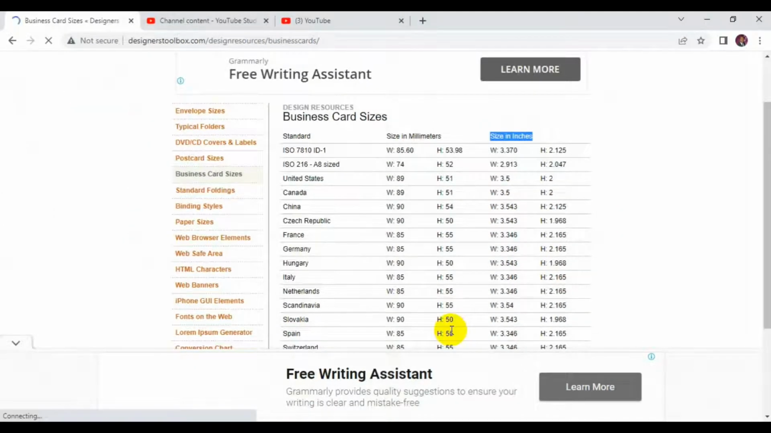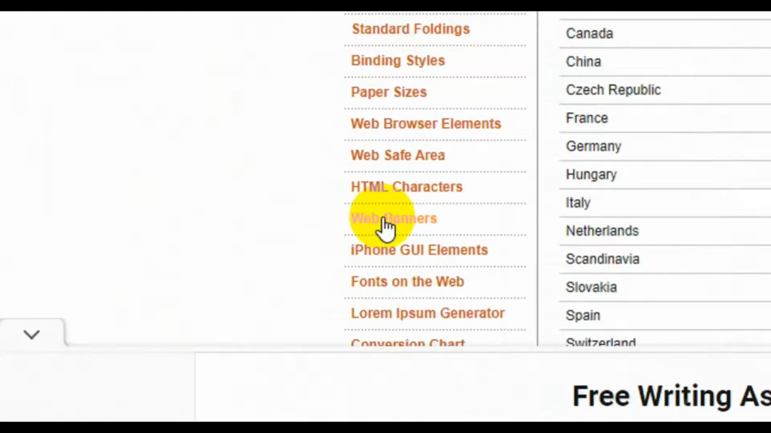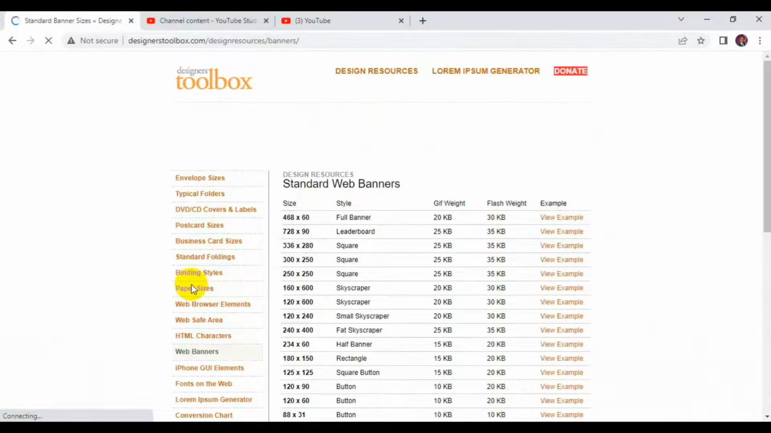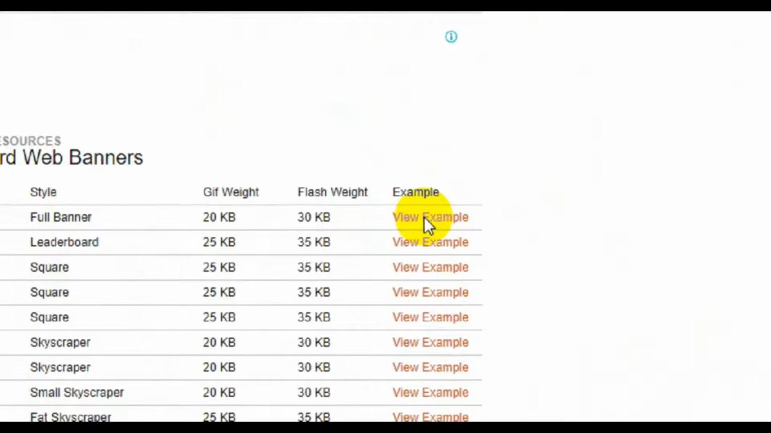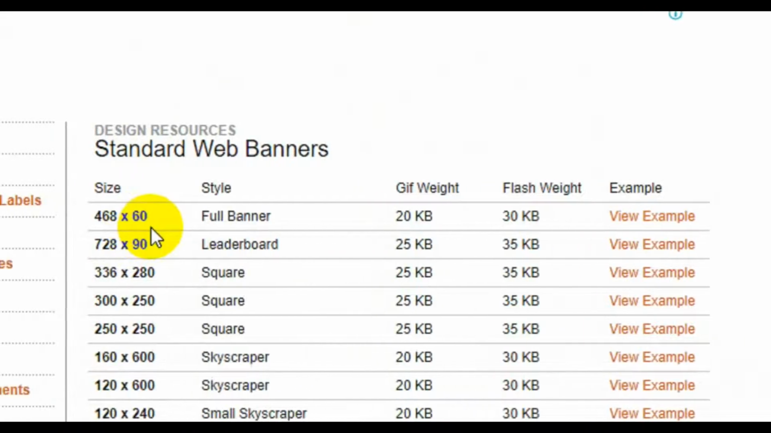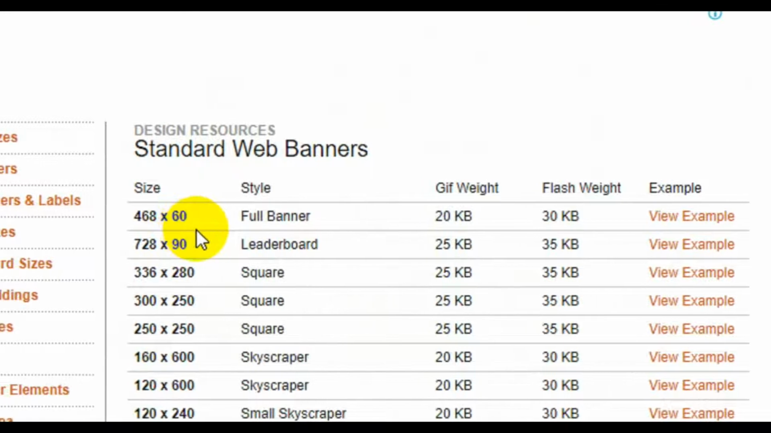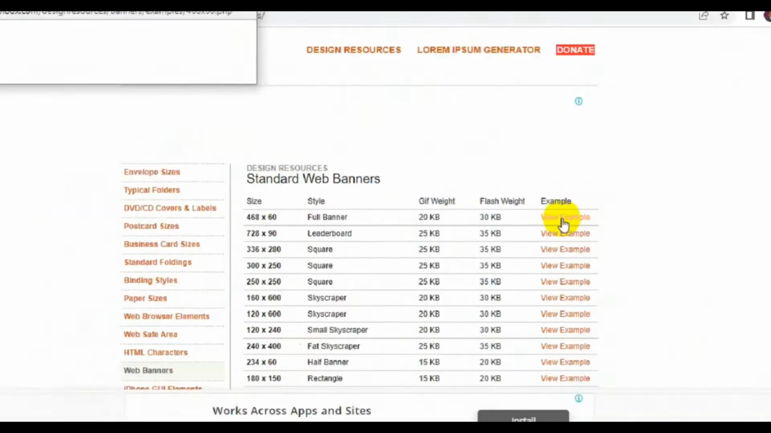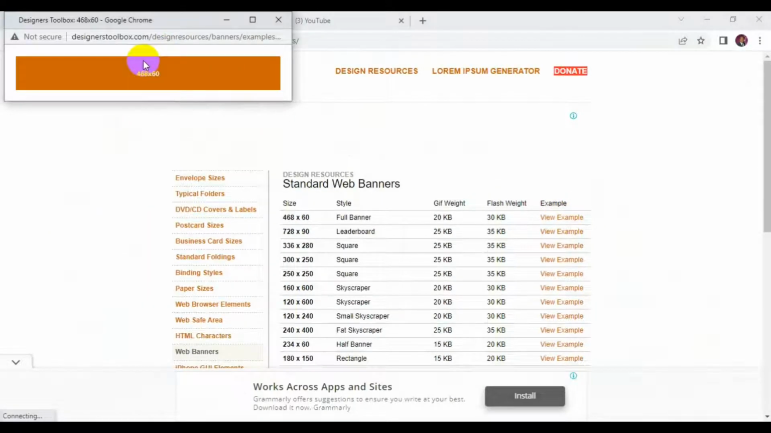Let's say, for instance, you are interested to check on another thing. I'm interested in web banners for all the web graphics. So you click on web banners, and you'll be able to see different sizes, settings, layouts. You can also fill an example right here. You can see this size here is 468 by 60 pixels, and you can click here to fill sample. When you click on fill sample, it loads up just like what you see right here.